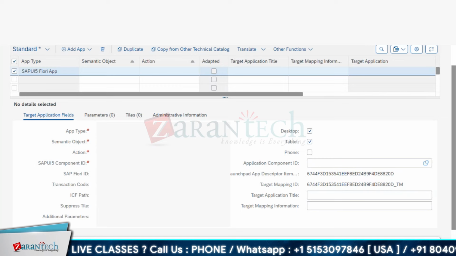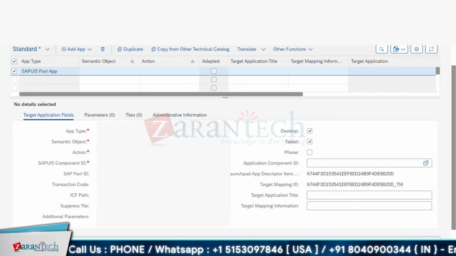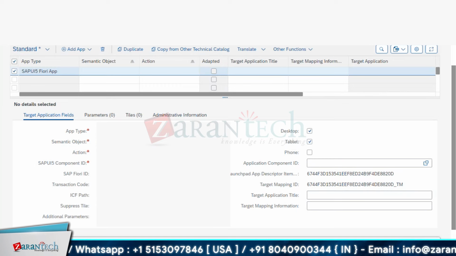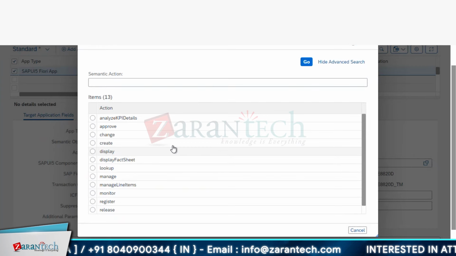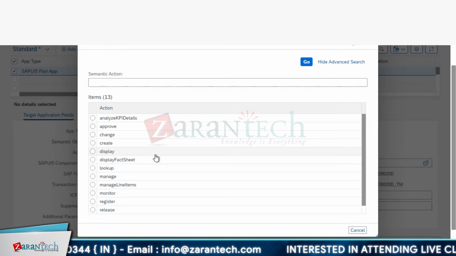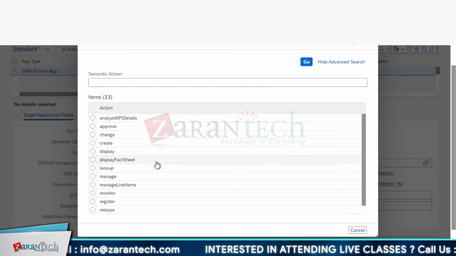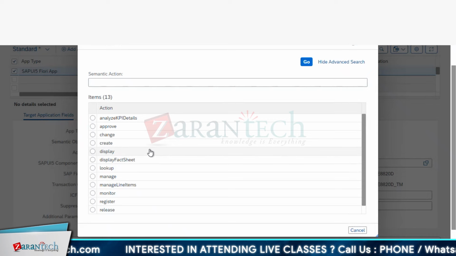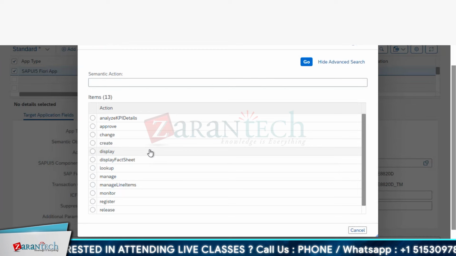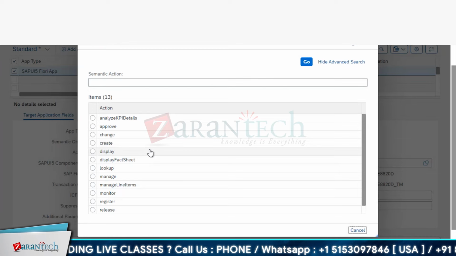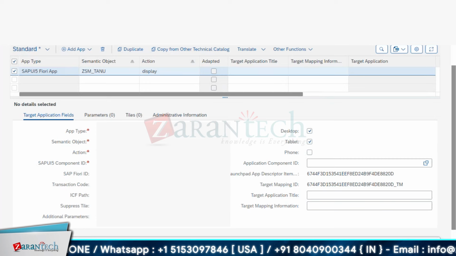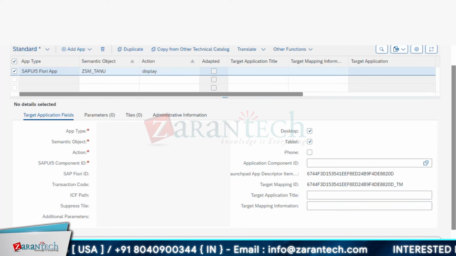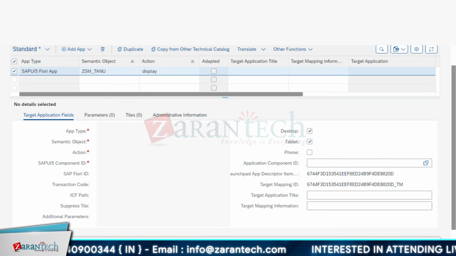It came in actions. What are the different actions there will be? Just see what actions are coming. You can see approve, change, create, display. You can select one of them. If you are creating an application, for the moment it's for display. Click on display. Or you can give your own name as well, but let it be small characters.